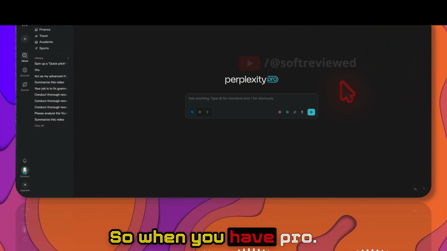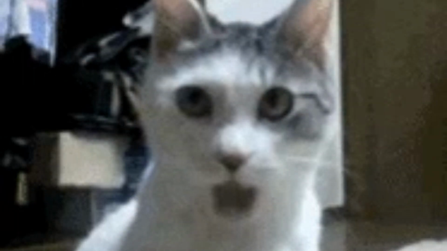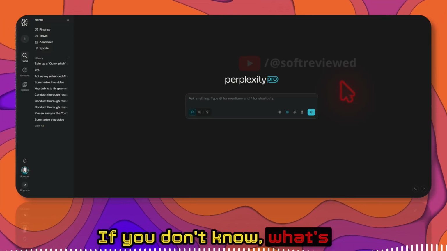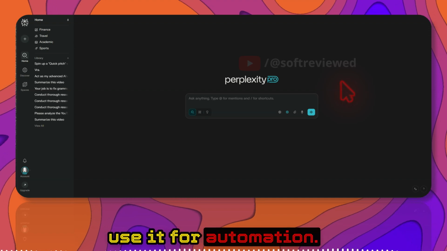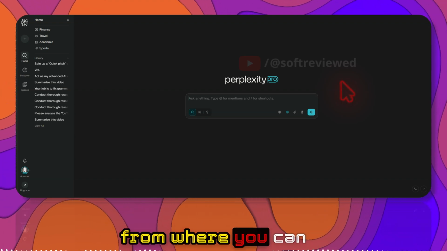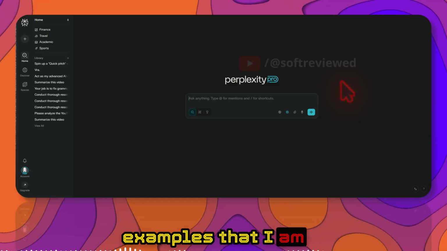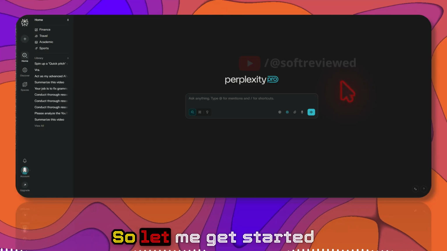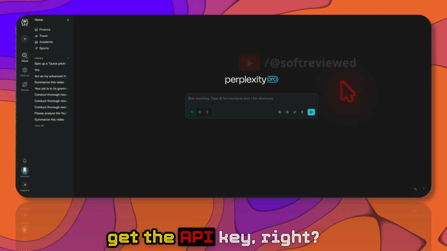So when you have Perplexity Pro, you can access $5 worth of Perplexity API credits, which is more than enough for day-to-day tasks. If you don't know the importance of the Perplexity API, you can use it for automation. I will also show you where you can get the API key and how to use it with two examples that I am using in day-to-day life. So let me get started by showing you where you can first get the API key.